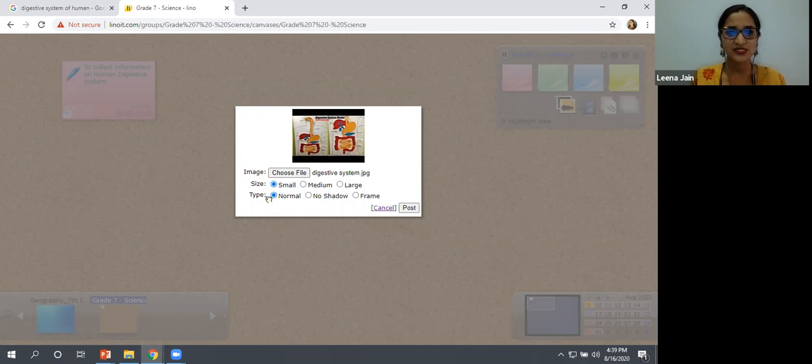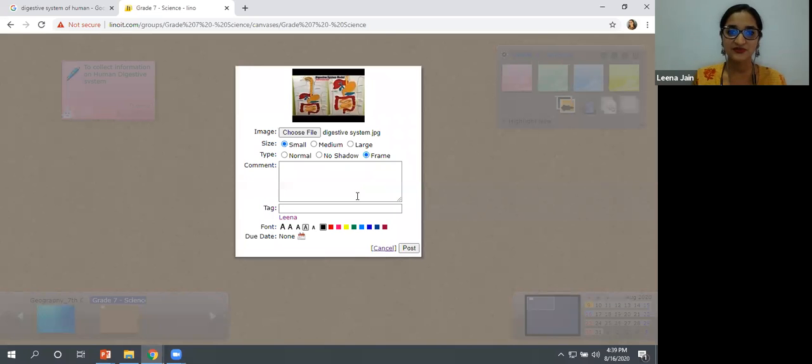Okay. Then you can select your type: normal, no shadow, and frame. Normal means it will be displayed only like an image on a wall. No shadow means there won't be any shadows around it. Or when you click on frame, it will give you more options. So in frame, you can select this picture. Okay, you can display this picture as well as write a name here.